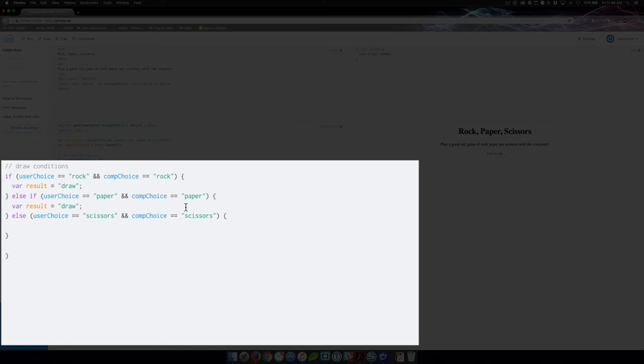And then of course we'll put in our var result equals draw. Okay, so there's our draw conditions. Now, not lastly, but next let's do win conditions.